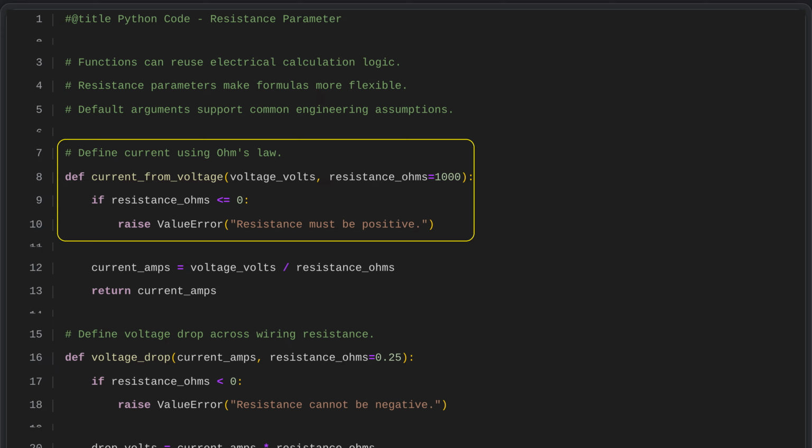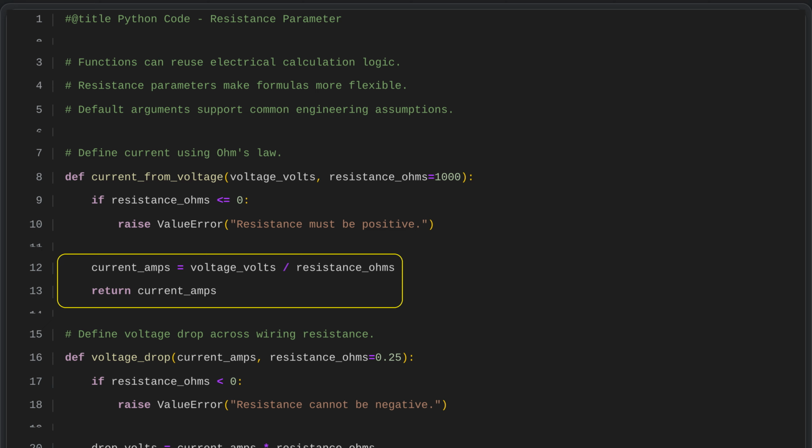A current calculation function uses Ohm's law by taking a voltage and a resistance, with the resistance defaulting to 1000 ohms. It first checks that the resistance is positive and raises an error if it is not. If the input is valid, it returns the current in amps by dividing the voltage by the resistance. The function uses Ohm's law to calculate current by dividing voltage by resistance. It then returns the resulting current in amperes.